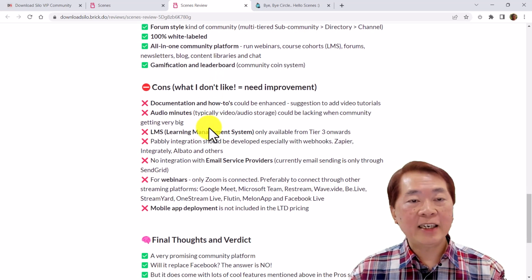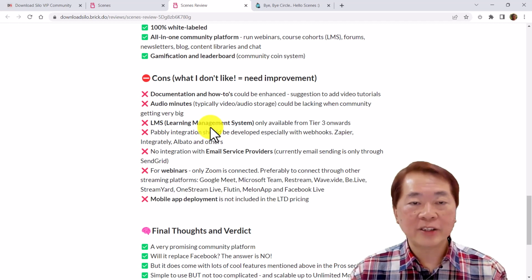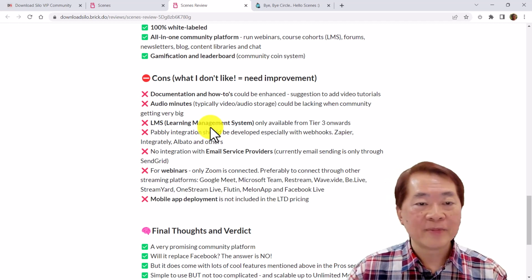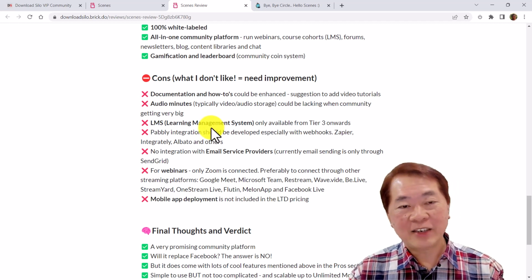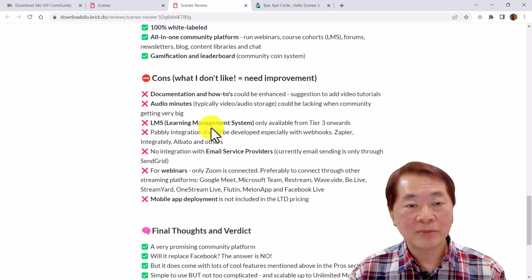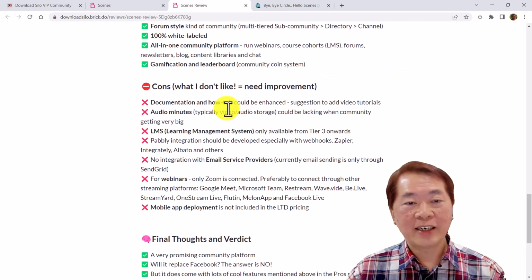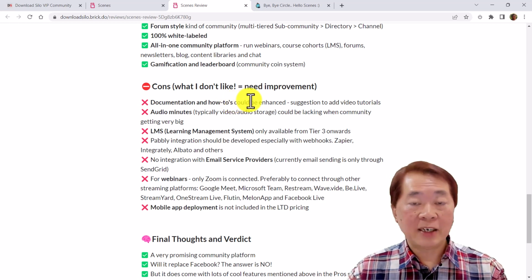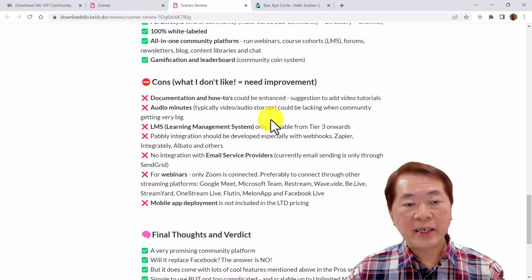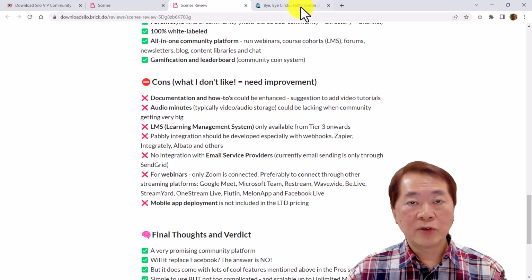And of course, in any kind of app, there will be some cons, which I don't like, or in other words, need improvement. When I first used this, I had some problems because the documentation is quite lacking, in the sense that there is no video tutorial at all, and the documentation is quite minimal. This is something that they have to improve. And another point is the video and audio recording storage, which can be lacking when the community is getting very big. So for example here, let me check.